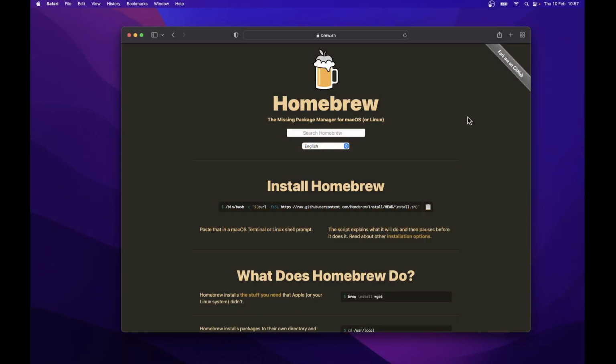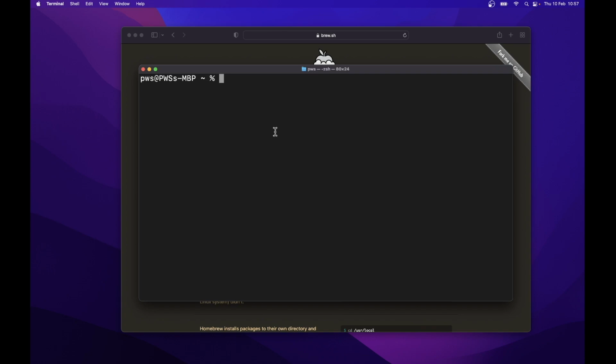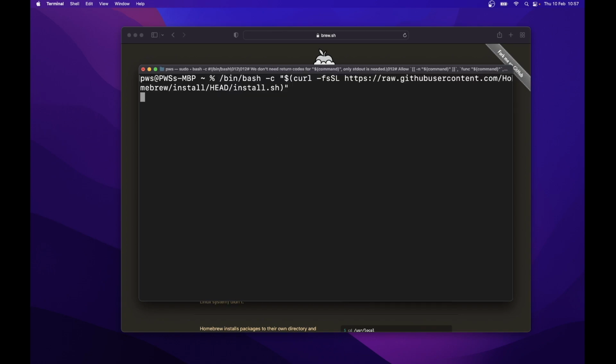So to install Homebrew, you go to its homepage and simply copy the command that you can see there. Then go to the terminal application and paste the command. Enter your password.